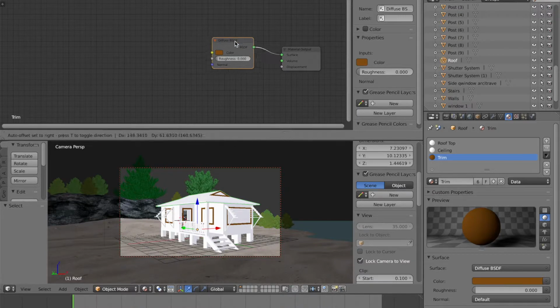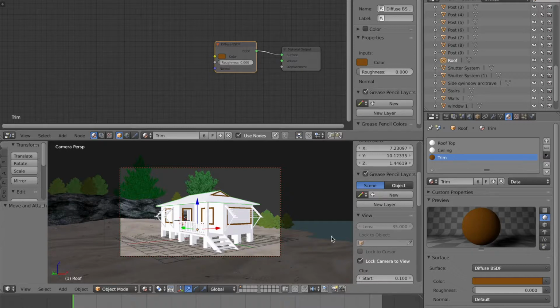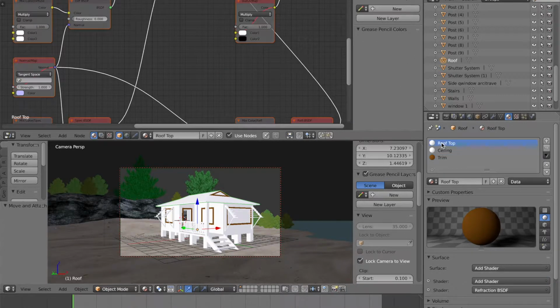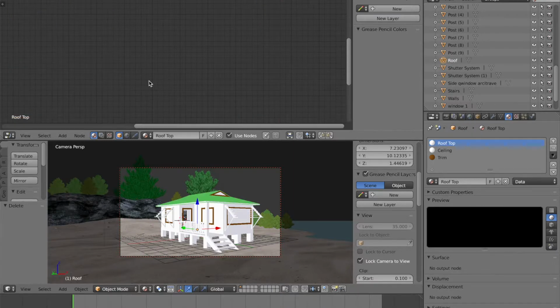So this is my first shader that I've got, the trim, and they're all affected by the same thing because I use the same texture in Fusion 360. Let's just do the rooftop now. The rooftop, once again, I've got all this mess here. Let's just press function delete to delete all that.